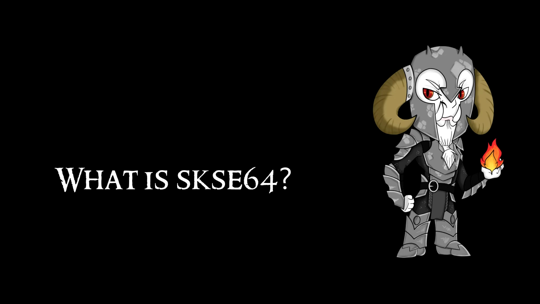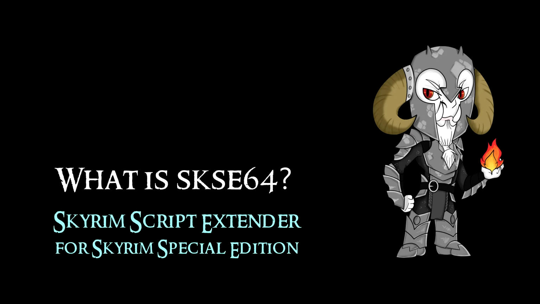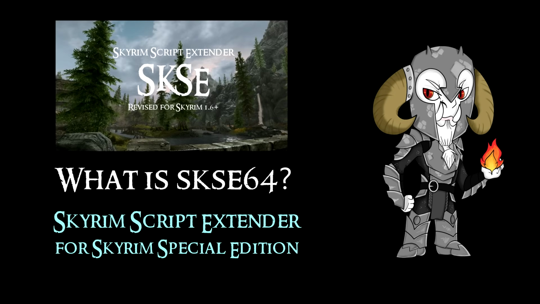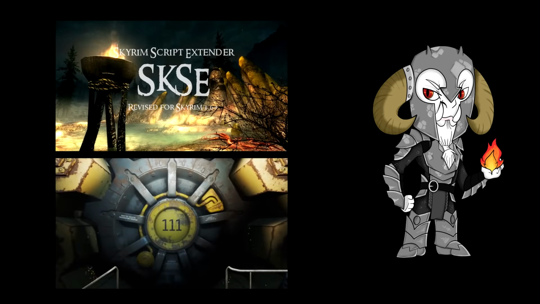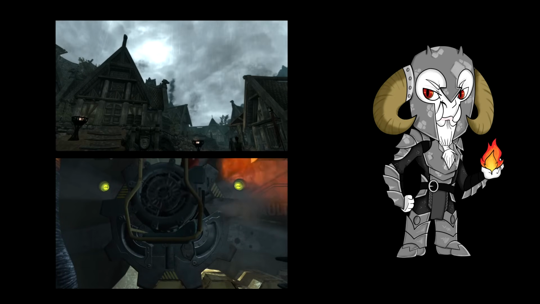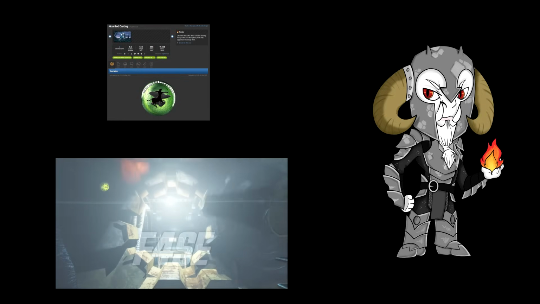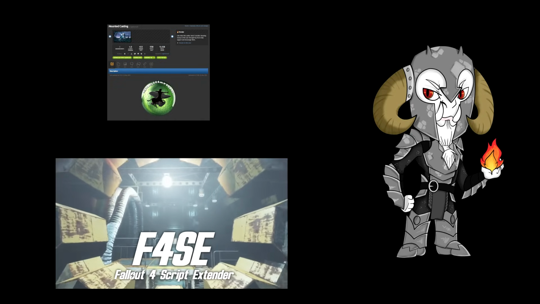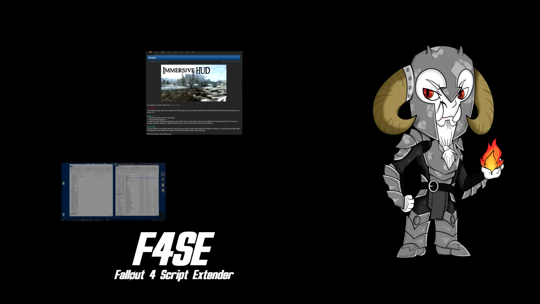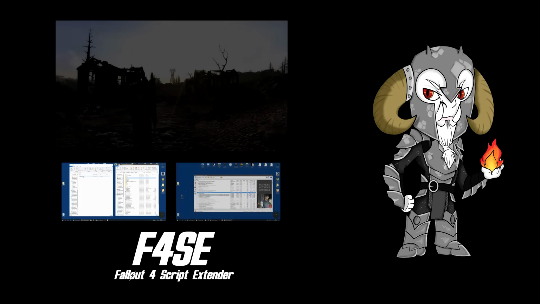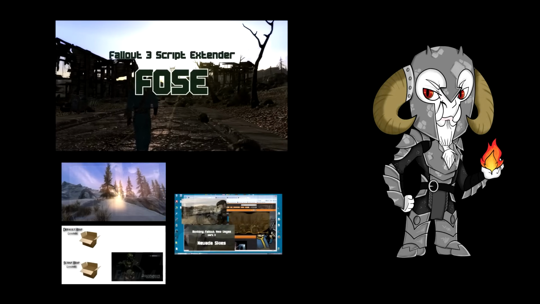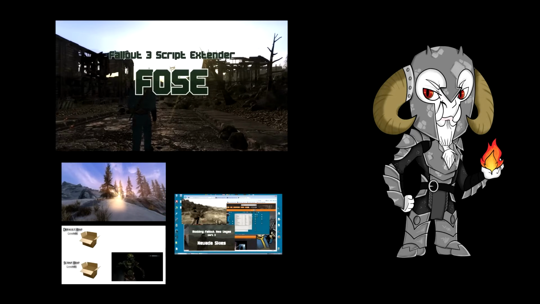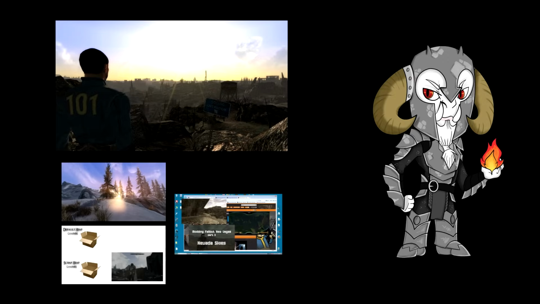So having said that, what is SKSE64? Well, it's the script extender for Skyrim Special Edition, and script extenders are a special type of mod, a tool that allows mod authors to create far more powerful mods. It basically lets them do things that they would not be able to do otherwise. And if you look back at previous Bethesda Gaming Studio games, you will see a lot of mods that require the script extender, and it's become so commonplace for people to use it, I would almost consider it the de facto way to run a modded PC game from BGS.